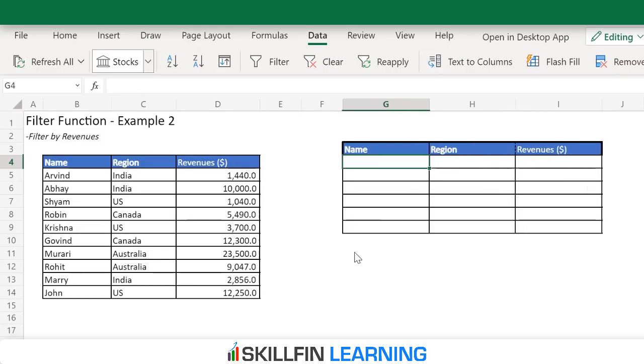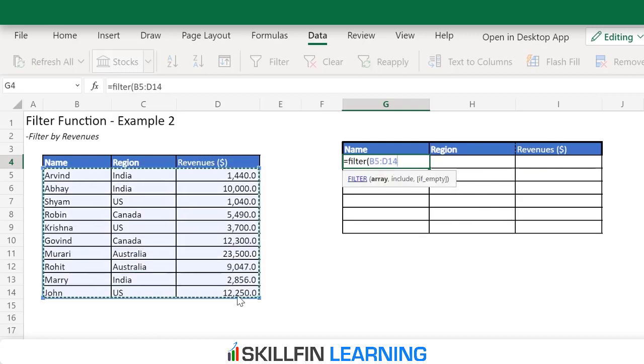Moving to the second example. Here we have the same data set, but we want to filter the name of the customers based on revenues. So we want to know name of the customers whose revenue is less than $5,000. So we will type is equal to filter, bracket open, the array, which is B5 to B14, comma, it has to be filtered based on revenue. So we will select the range B5 to D14. The criteria is the revenues are less than 5,000. So we will type less than 5,000, bracket close and enter.